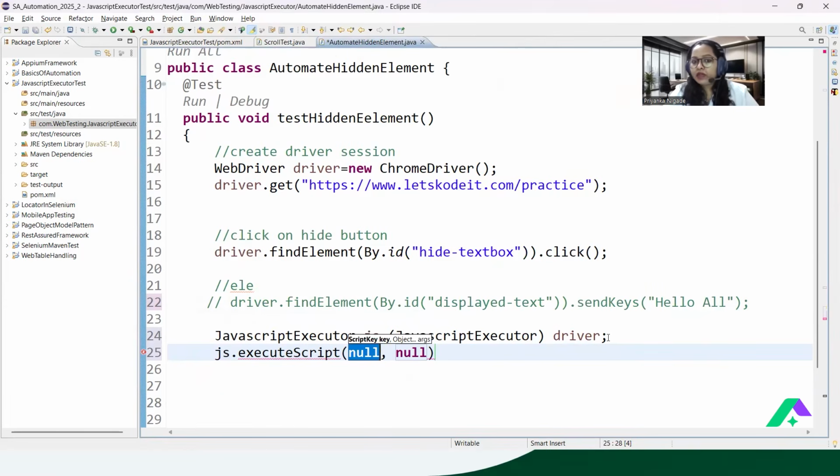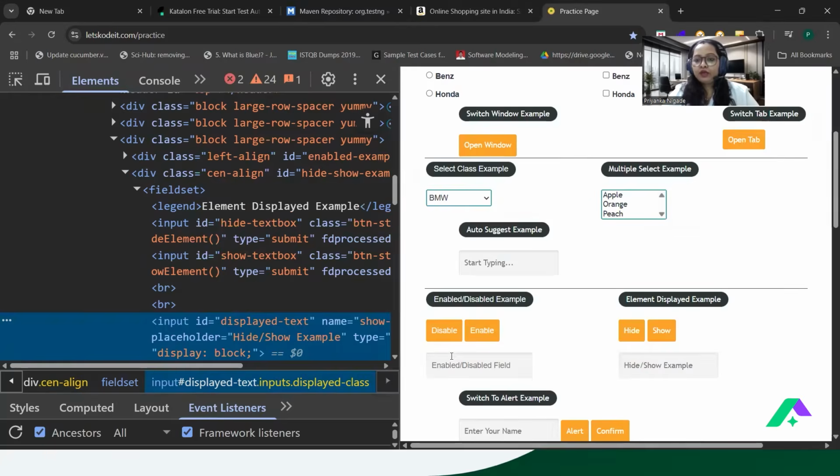But at this moment, what exactly would I like to do? I would like to perform a step here. Which step? I would like to add some data into that text box, right? Enter some data into the text box. And for that, we need to run a JavaScript command here. So very first I will write double quote. Now what is our JavaScript command to be run? At this moment, I would like to interact with this text box, correct? And you know the text box ID is displayed text.